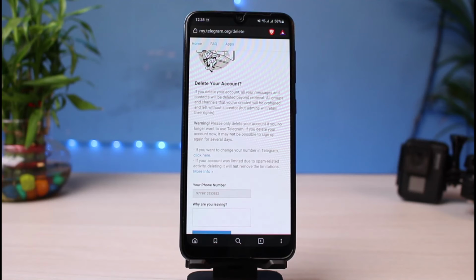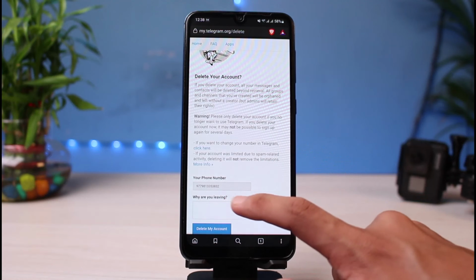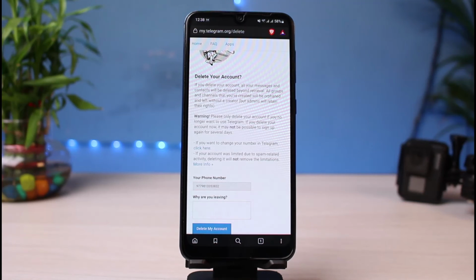There are also a few other options, for example, if you want to change your number in Telegram, or if your account was limited due to spam related activity and so on. But we're going to ignore all of that over here. You can simply confirm your phone number of the Telegram account you're trying to delete and enter the reasons why you are leaving. Now this is a compulsory process. You have to simply enter in anything.